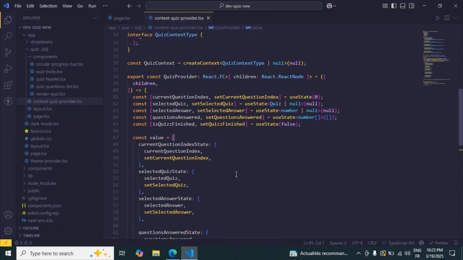Here we're going to add two states: the questions answered and the is quiz finished. This is going to be an array of numbers, and of course this is going to be a boolean. The reason we created this is that we need to store the indexes whenever we click on the question and move on to the next question, we need to store the previous indexes. So that's why we created questions answered as an array, and is quiz finished as you will see.